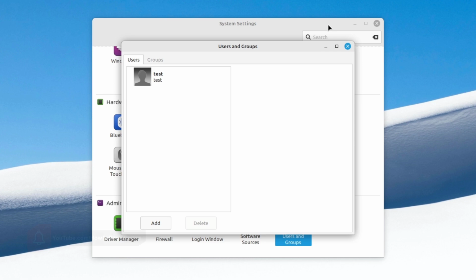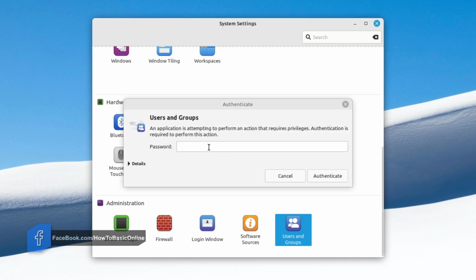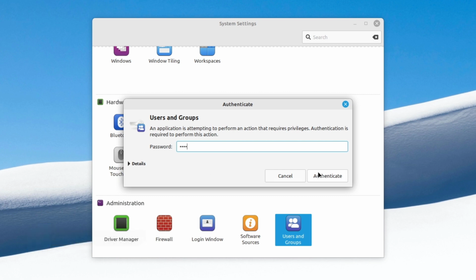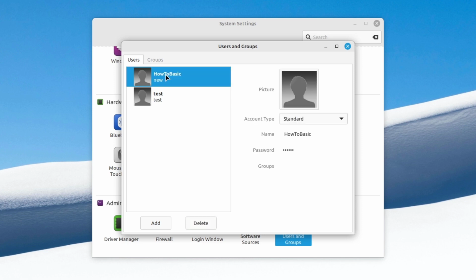Now let's check. And here it is, our newly created user account. This new user can log in using the provided username and password.